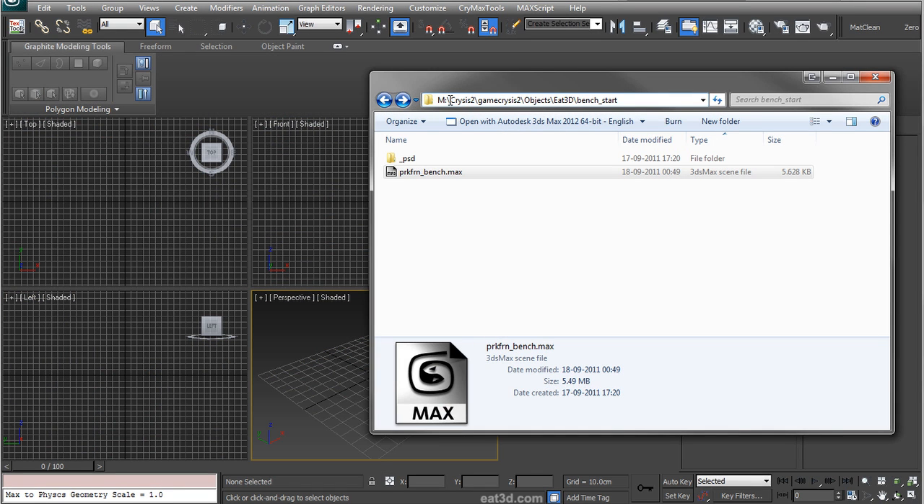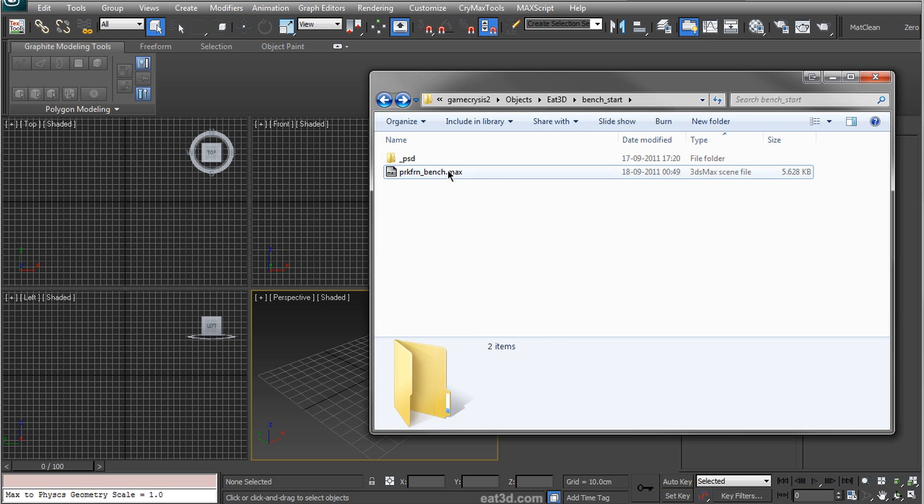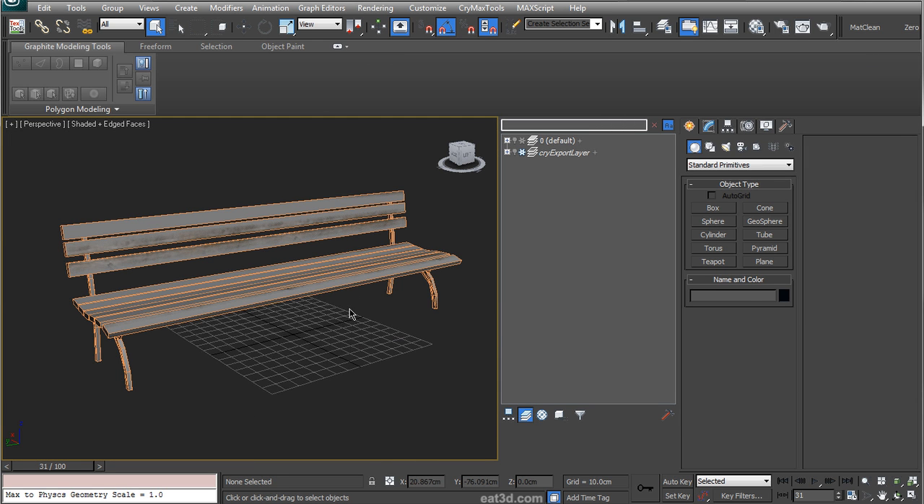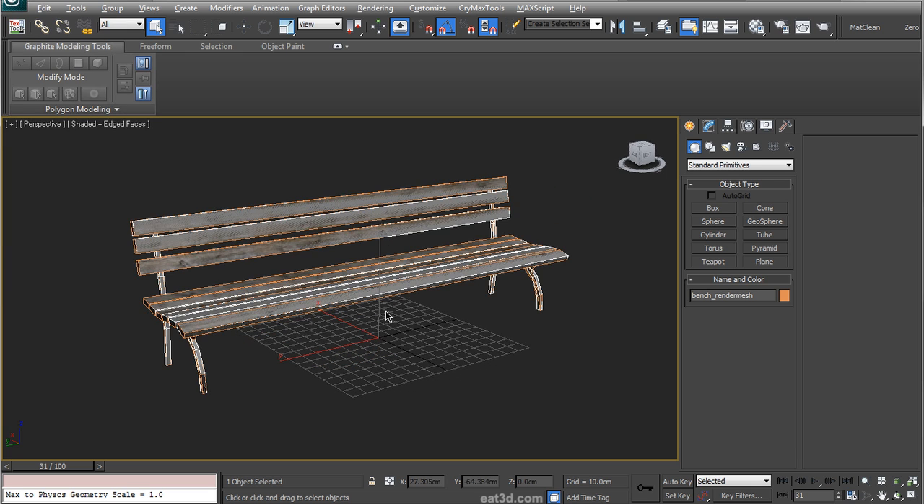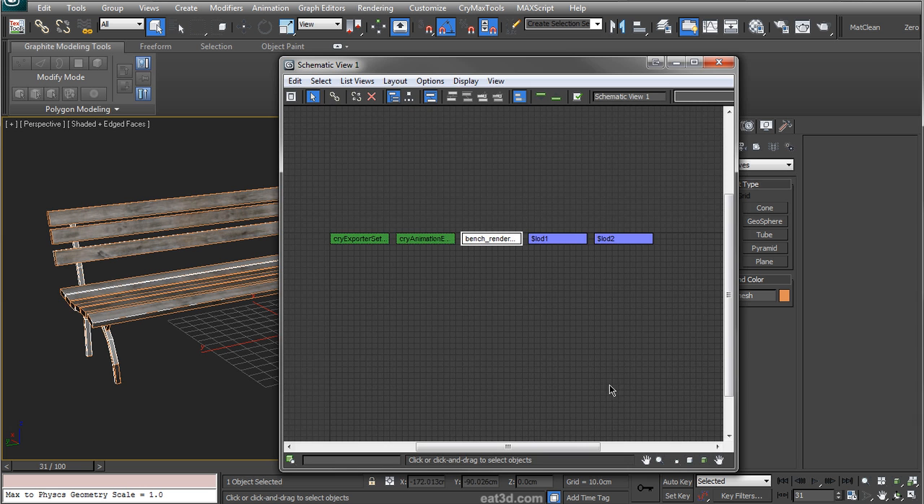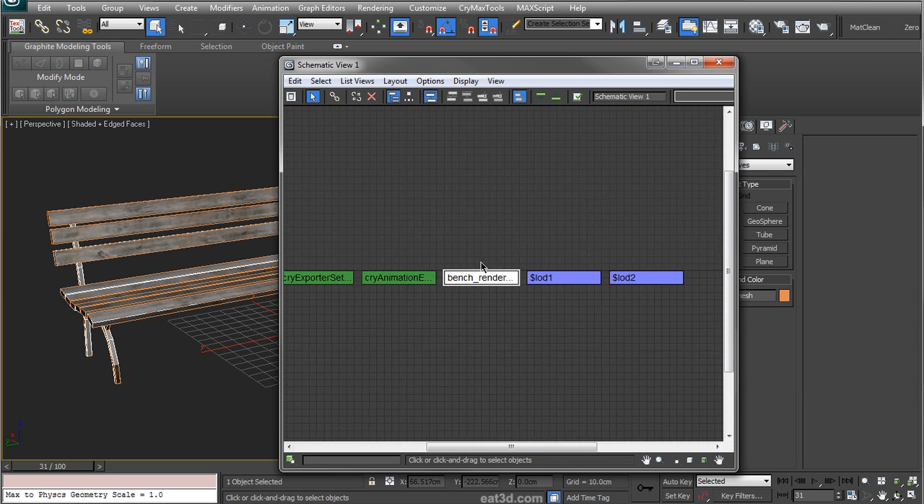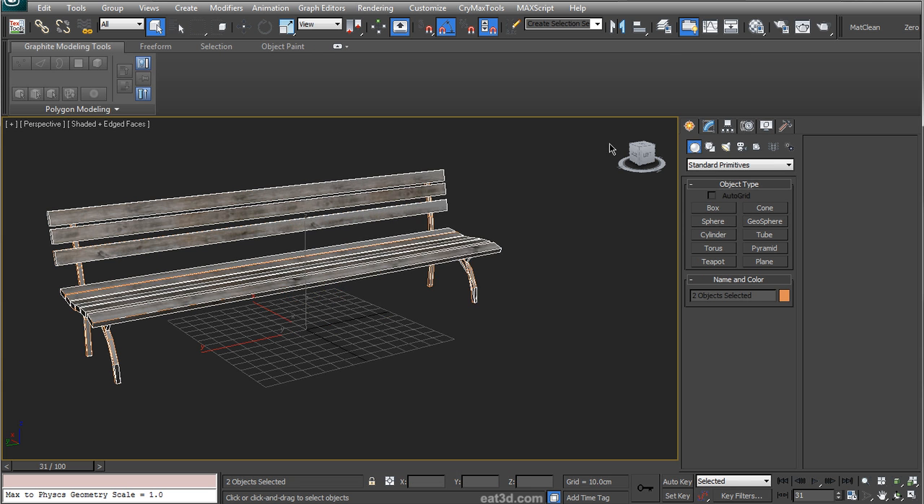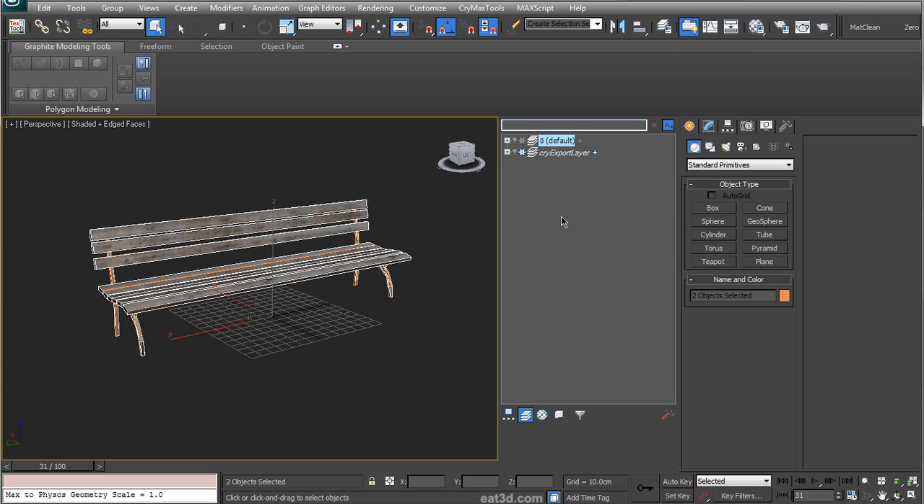So let's jump into Max here, and let's open our base scene. Make sure you put it over in Crysis 2, Game, Crysis 2 Objects, and inside a folder called E3D, slash bench underscore start. So you will get something like this. This is a very basic scene with 3 objects in it: what I like to call the render mesh, and you will also find 2 pre-made LODs.